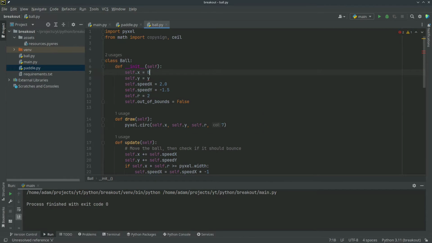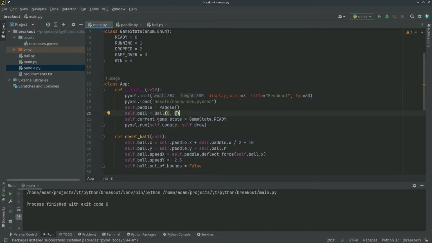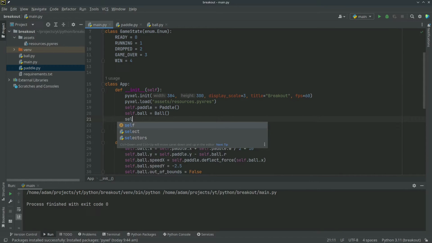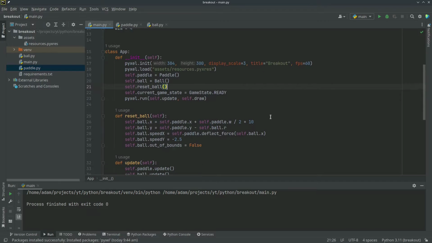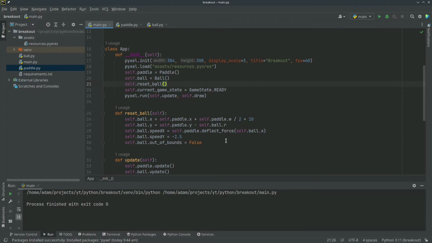We can get rid of them here and just set them at 0, 0. So the initial values will be 0, 0, and then we'll instantly change it. So let's get rid of them here. There we go. So we can just call a ball, and then we can go self.reset_ball. That will set all the positions and speed and whatnot for the ball.